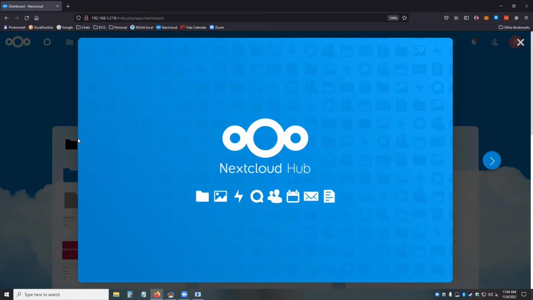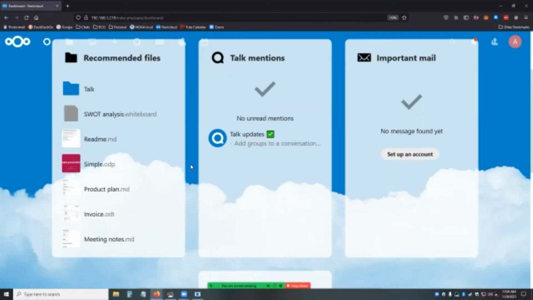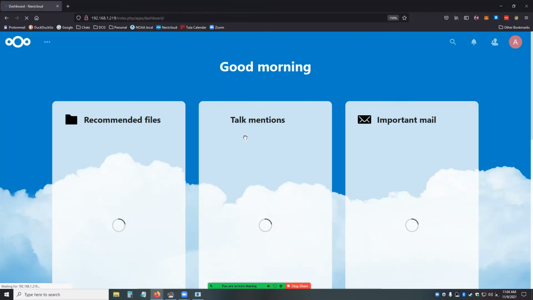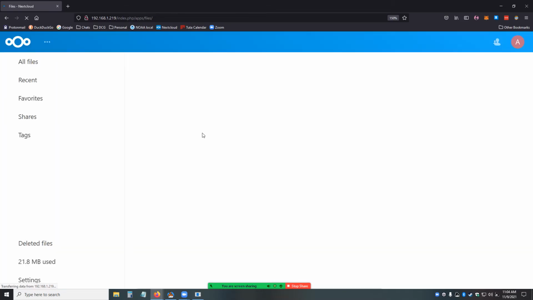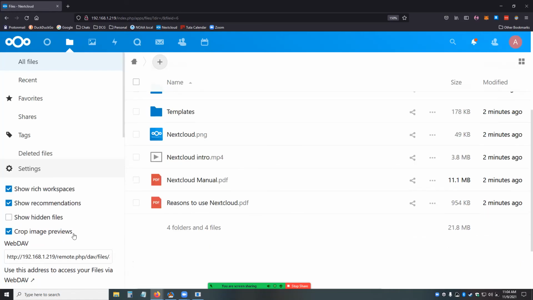Oh, hey, there we go. Okay, so we're in. Awesome. Yeah, these are all the things they just give you right out of the gate. And up here at the top, you've got your dashboard, which is where I'm at right now. I've got my files. Obviously, there's not going to be any files in here other than the ones that they give you. If I wanted to, I could come over here to settings and show hidden files, and a few different things if I wanted to do that.